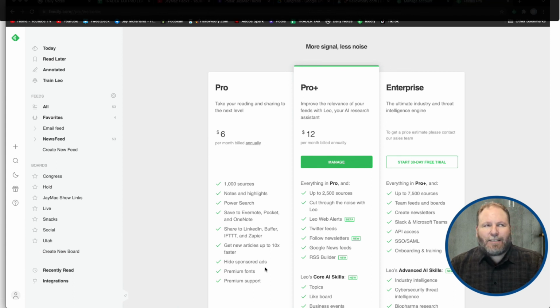That's the other thing I'm noticing, is that a lot of times these feeds come in before they're even posted to the website often. So it really helps me stay in the know and also stay ahead of the curve. Then they have the Pro. I have the Pro. You can increase the number of services. That's when Leo will be available to you, and you can get web alerts, Twitter feeds, newsletters, Google News feeds. All of those things are available in Pro.